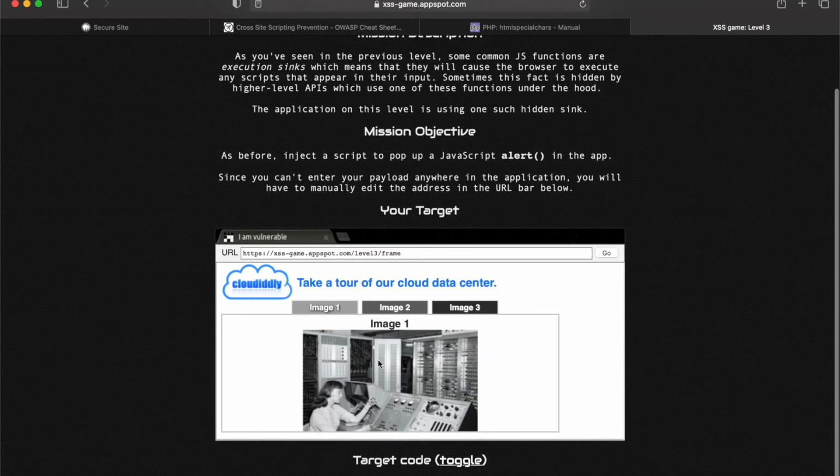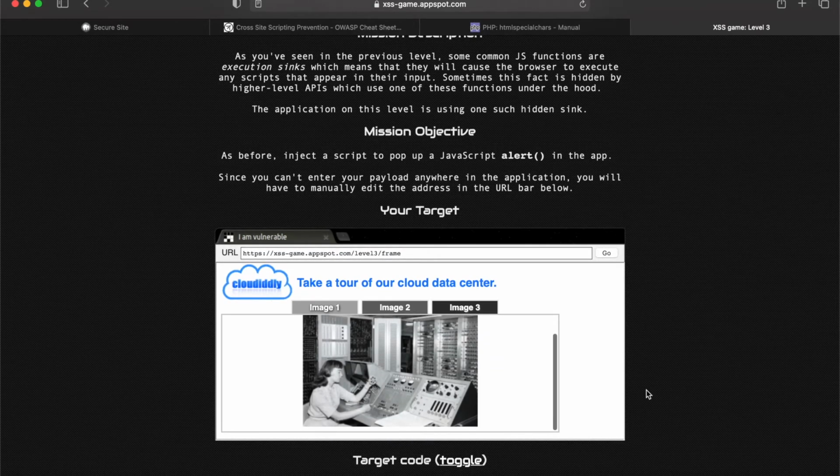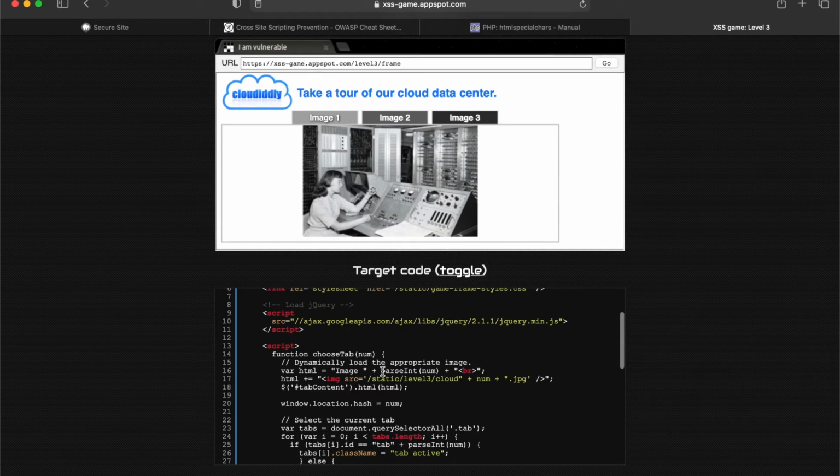As you can see, we have a picture and we have these little buttons here that will go to different tabs. And if we look at the code, you can see that it's just taking a number, it's doing parseInt on that number to resolve that to an actual integer instead of a string. And then you can see right in the line below it that it's just taking that number and throwing it into the source for the image.